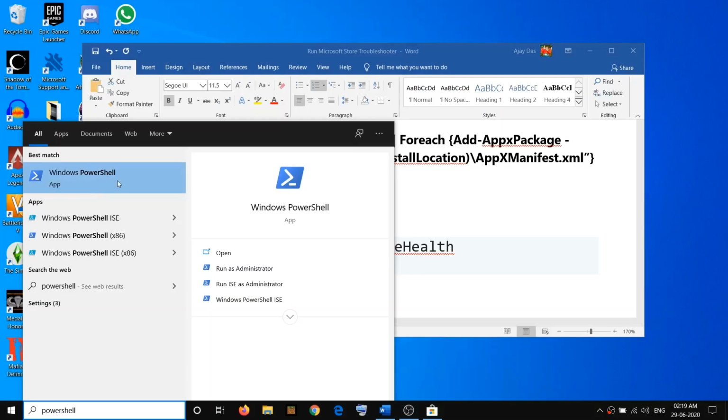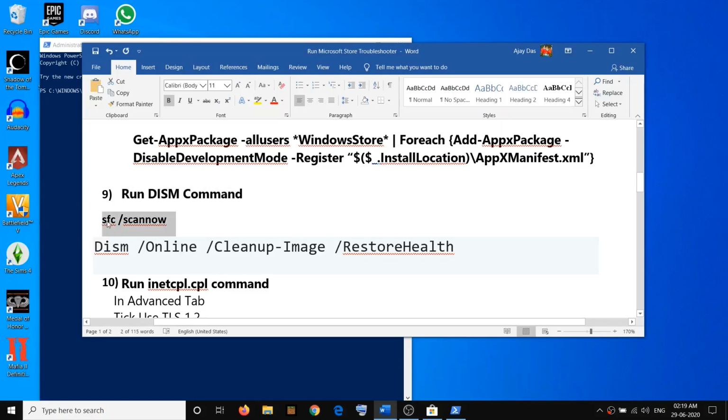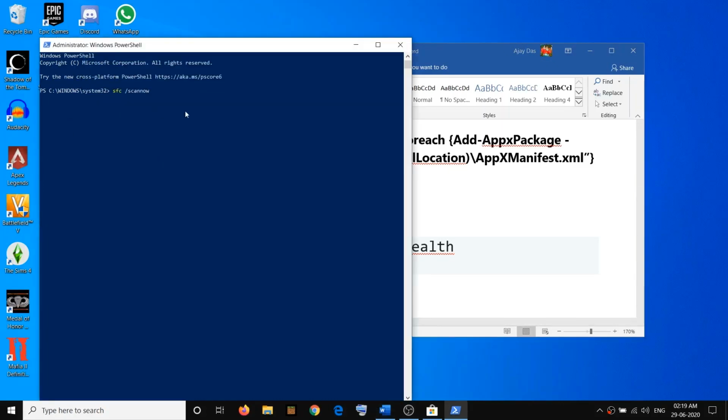make a right click, run as administrator, then click on yes to allow, and run this SFC command. So just copy it, paste it over here, hit the enter key on the keyboard, and let the scan complete. So once this is 100%, restart your computer and then try to use store.